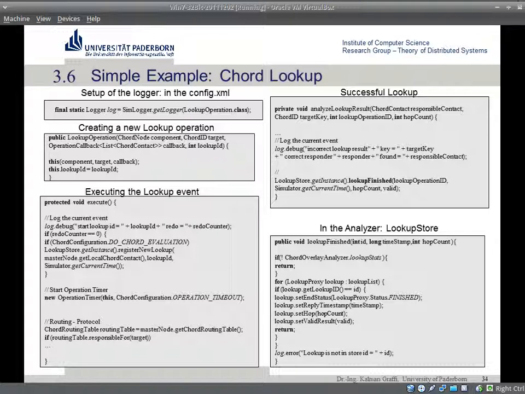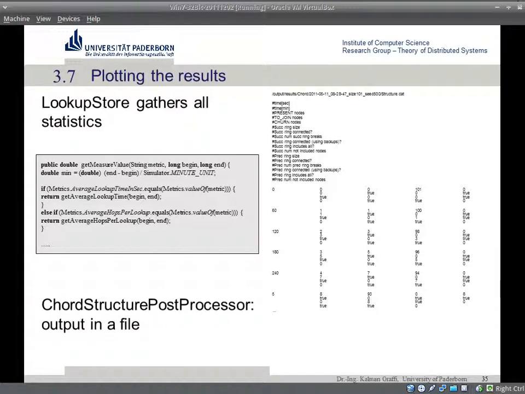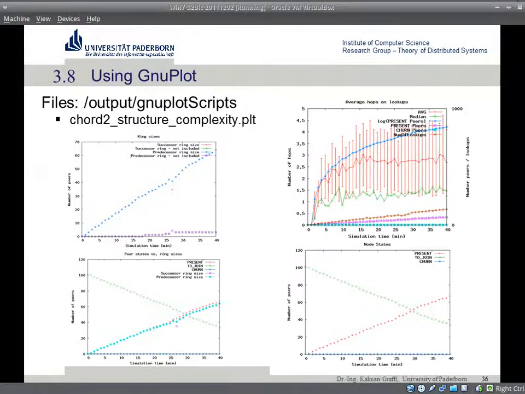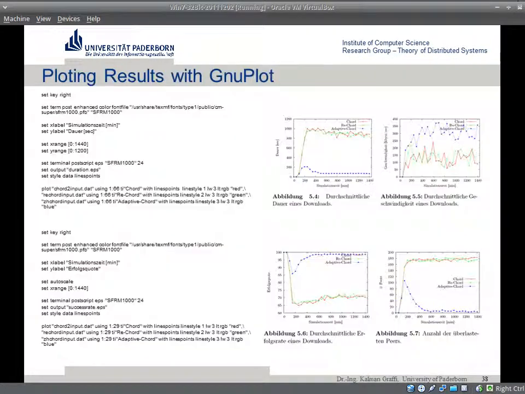This was the example for Chord, how it worked, just how it goes through the code. I'm not sure whether this is still valid, at least it was valid some months ago. It covers how lookups are generated, how the event is executed, how the sent messages that are created here are handled, and how the analyzer is informed. The important part is that everything is in an output file, like we had seen before, and you can plot them with GNU plot scripts. Okay, that's what you all saw.